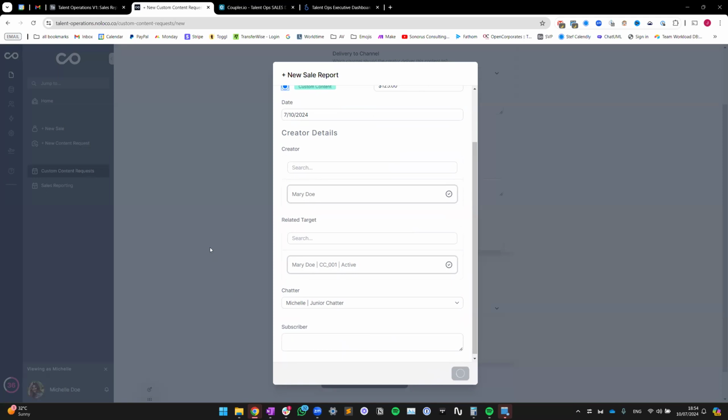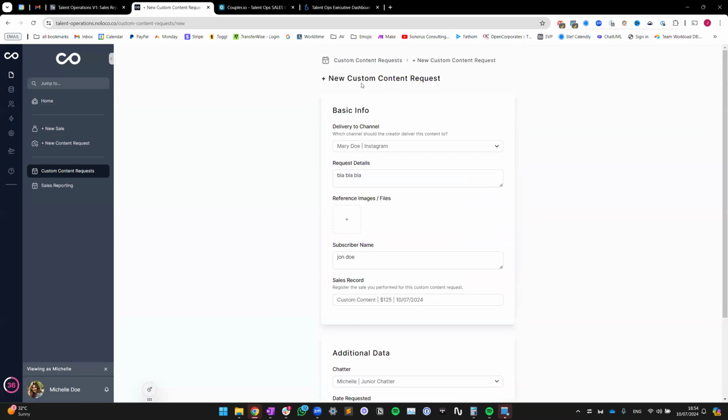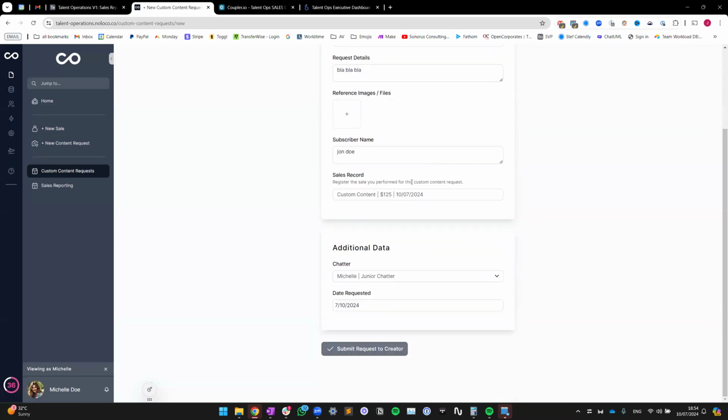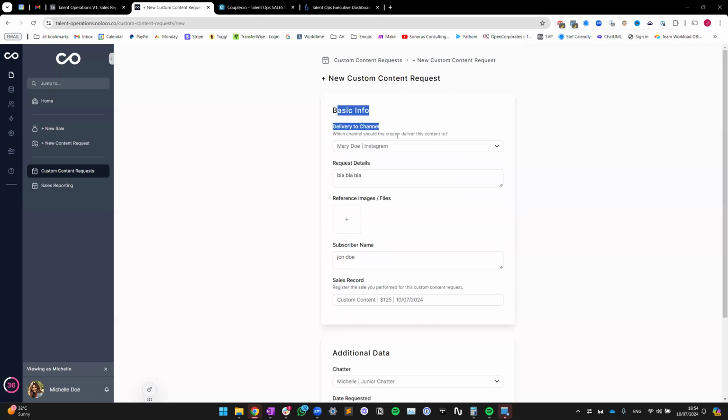Press save. That record is now added against this custom content request. I can make this field required as well. In other words, you cannot submit a custom content request without a sale record against it. So that is also possible. We can also prevent custom content requests from falling under a certain amount of money. So you cannot submit a custom content request unless the value of the sale is more than $500, for instance.